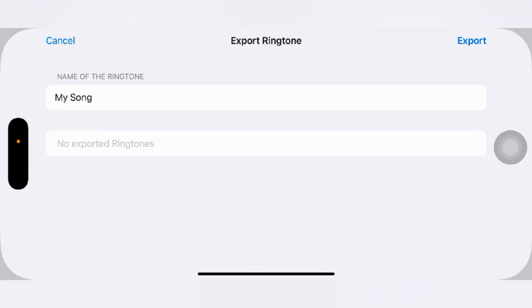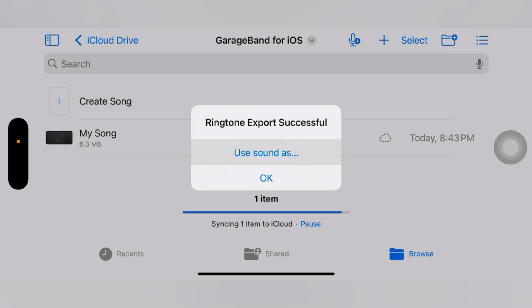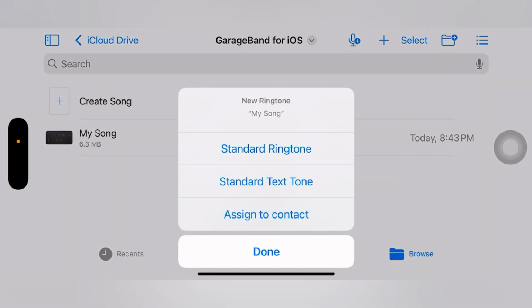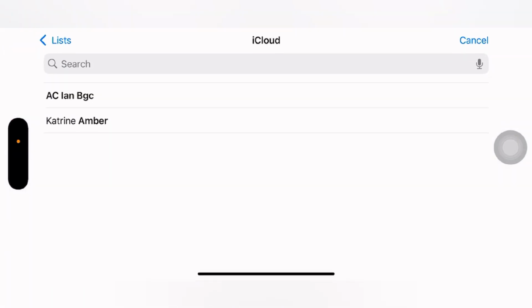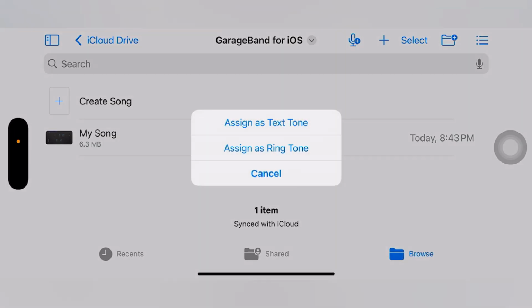Step 4. Tap and drag the audio to the timeline. Ringtones must be 30 seconds or less. Step 5. Tap the arrow in the top left, choose My Songs, then hold down on your project, and tap Share, Ringtone, give it a name, then tap Export. Step 6. After export, tap Use Sound As, then choose Standard Ringtone, Text Tone, or Assign to Contact.